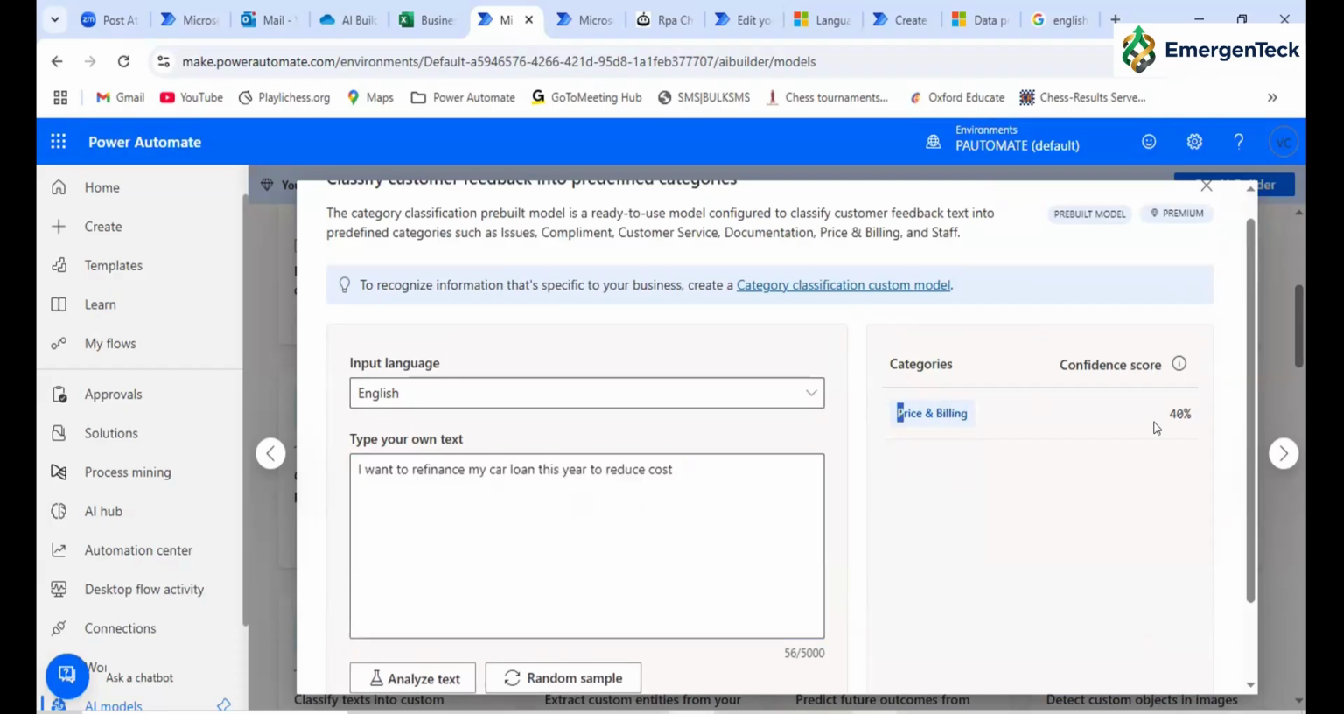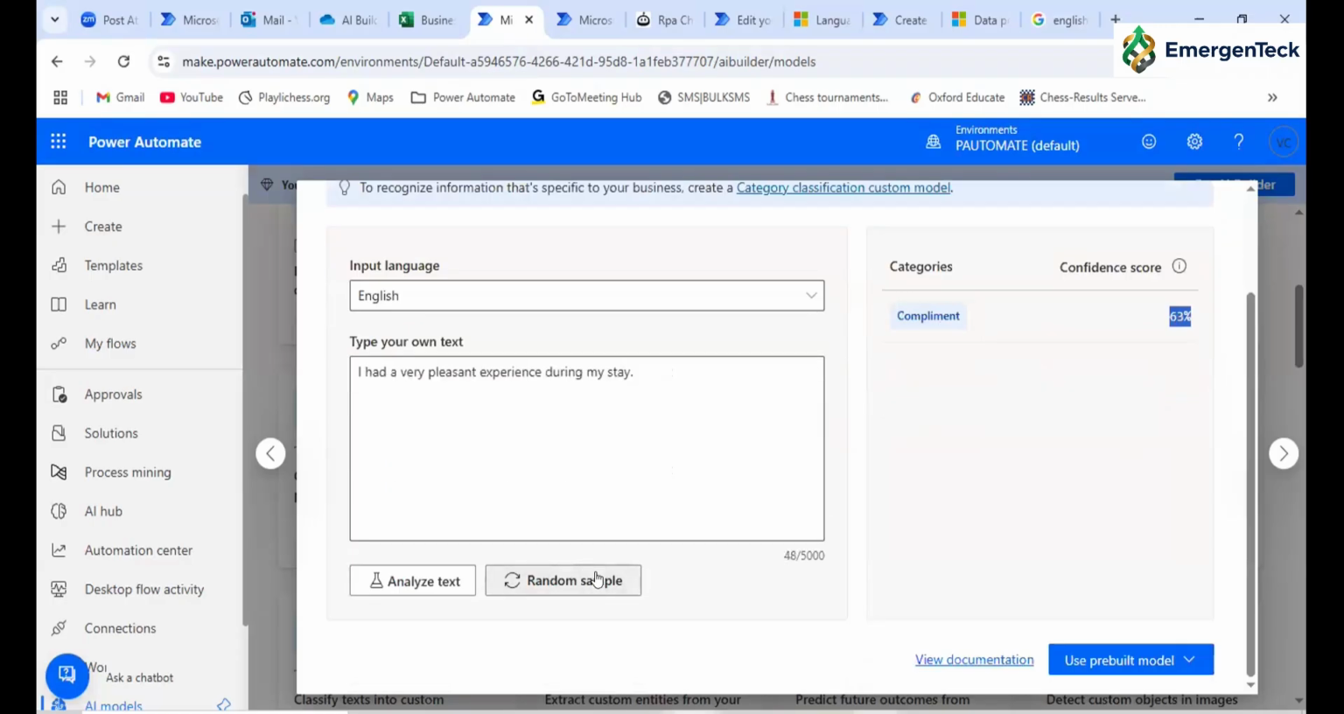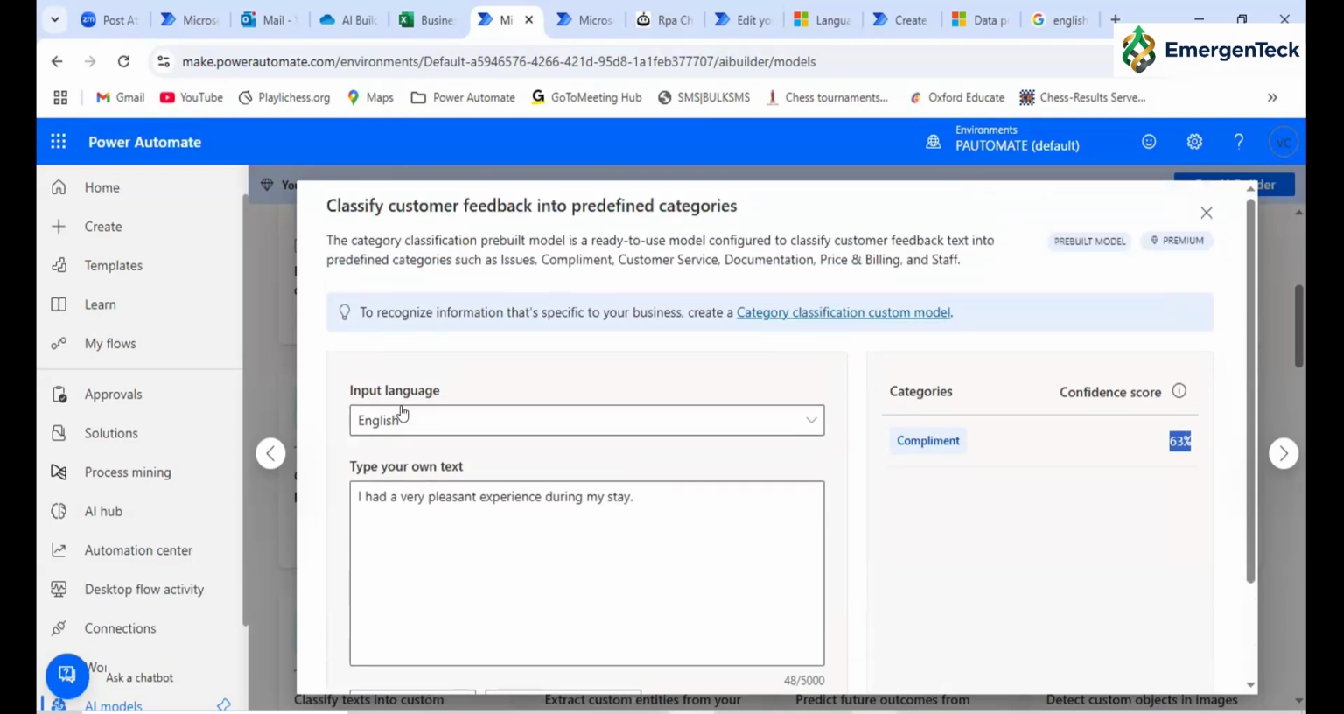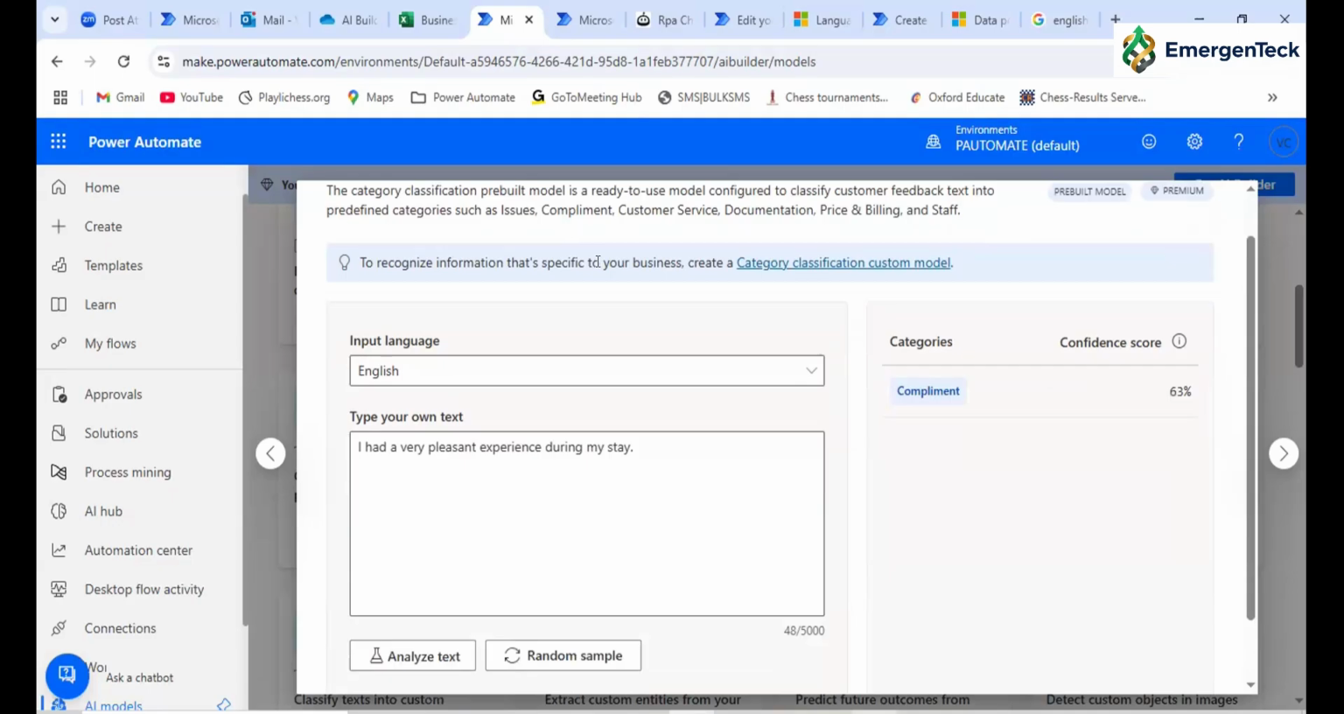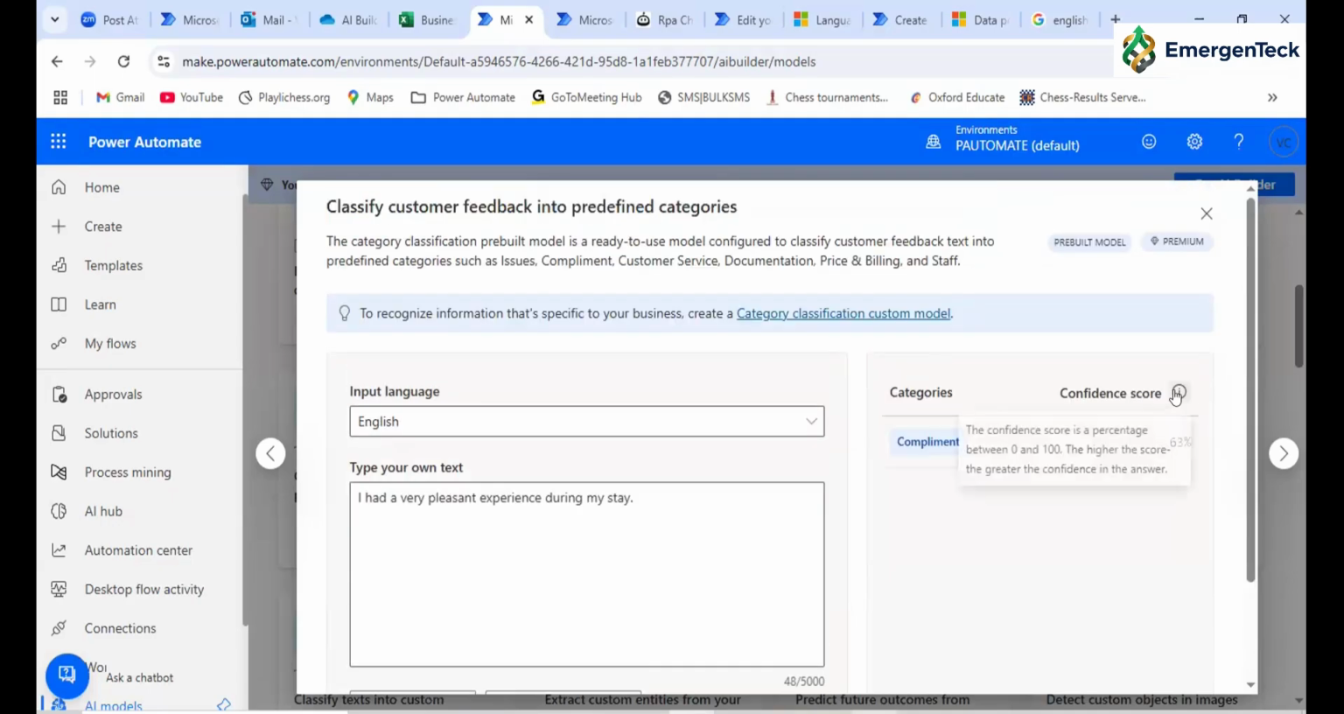But at the same time you can see the confidence score is very low. So in that case, what we can do is send it for manual review as well, so that a human can use some judgment and accordingly the action will get performed. Okay, so it will just identify the category basically, and here you can see these are the default categories.